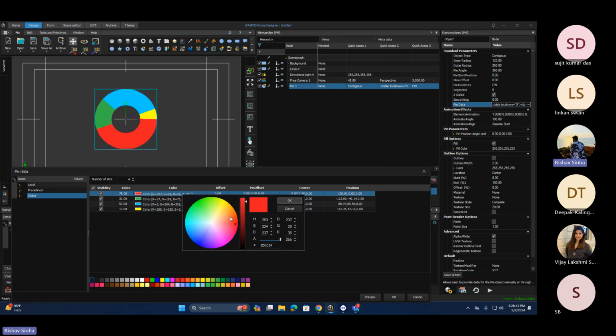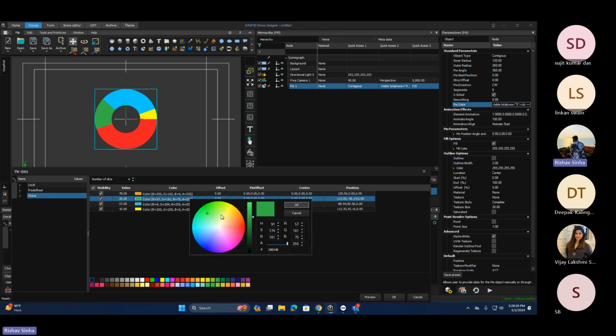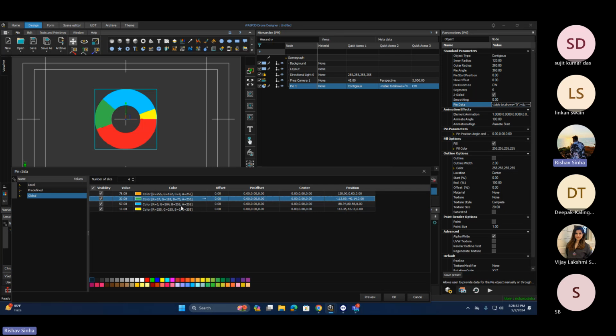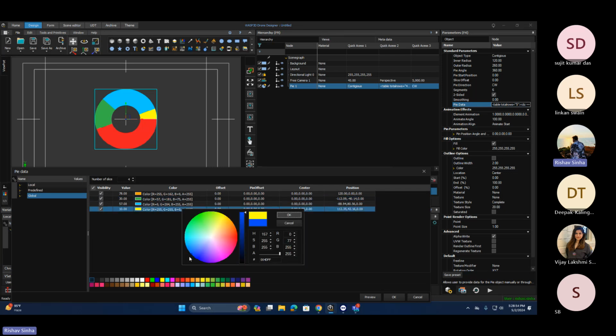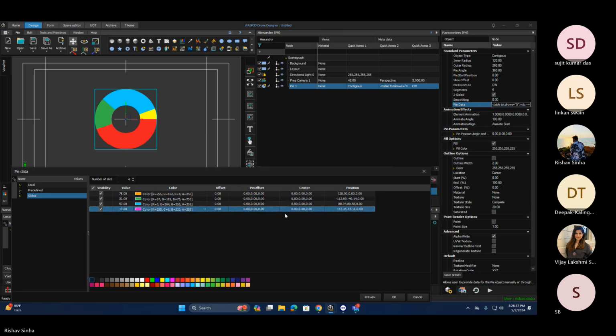If you want to change the color as well, you can just change the colors like this. It should be green, and this yellow part will be purple. Now when I click on preview, you can see the colors are changed as well. So this is the offset option. If you increase it from here, I am just changing the offset value for only one slice, so you cannot see much of the difference. Let's try to do it from here.